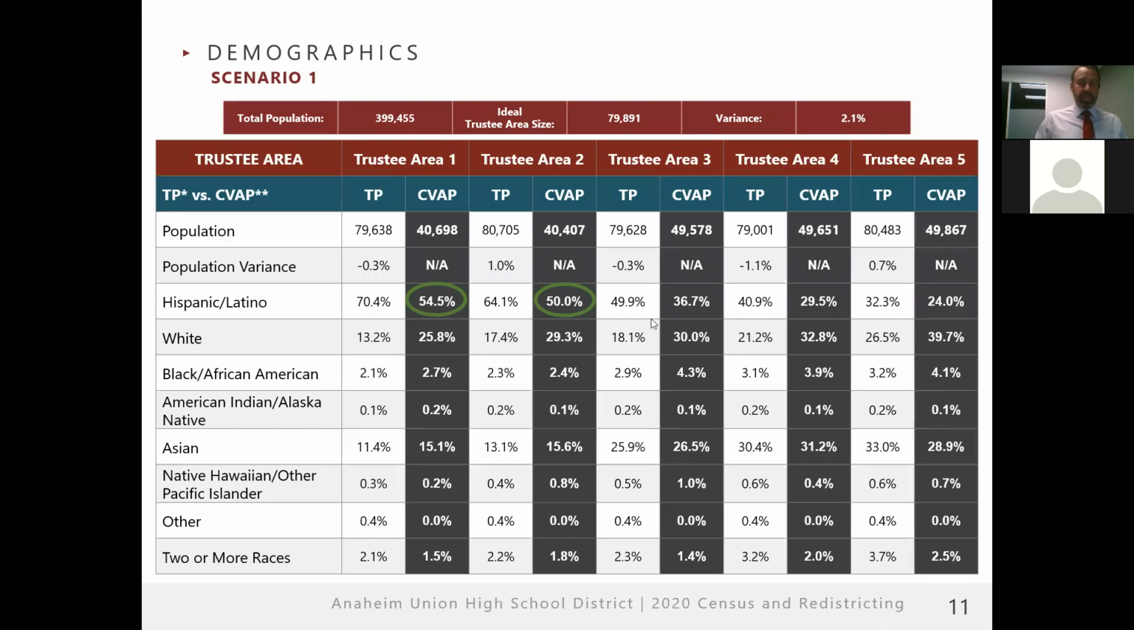And what we also see is that there are now 2 majority protected class districts based on citizen voting age population for the Hispanic Latino voters in trustee areas 1 and 2. So from a federal voting rights perspective, that is certainly relevant to what we're looking at here.